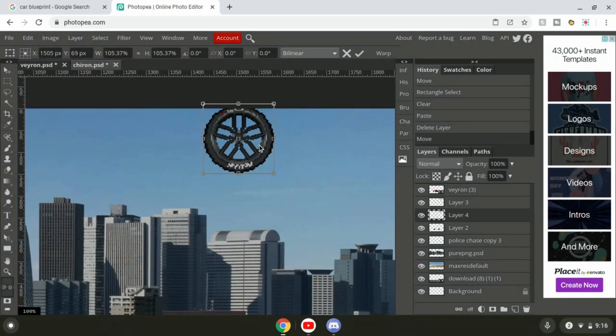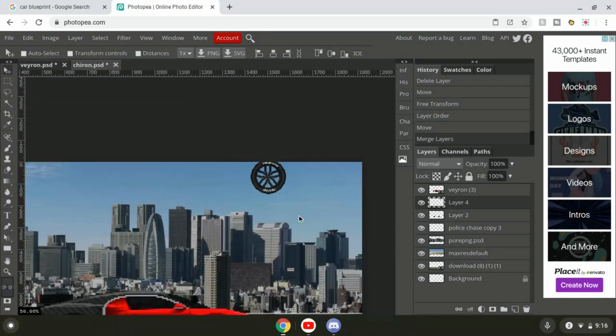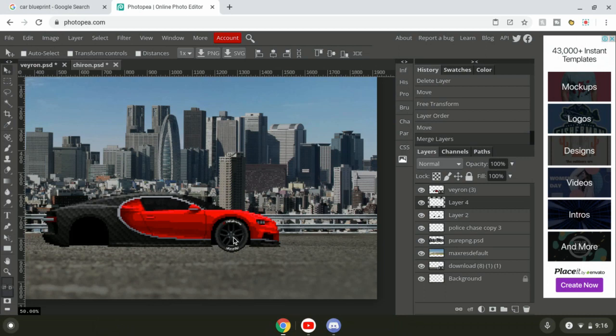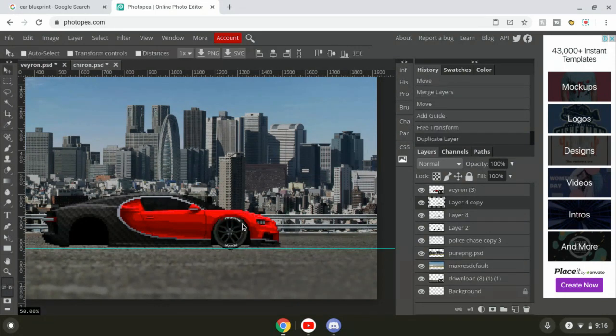We're going to slightly change the size. When we're ready, merge the two layers and move them down to the Chiron, and fix their size so they match. Fix the position and so on. Then you're going to create a ruler so you can perfectly line up the wheels to the same height. Let's do that. It might be a bit tedious, but in the end it pays off.